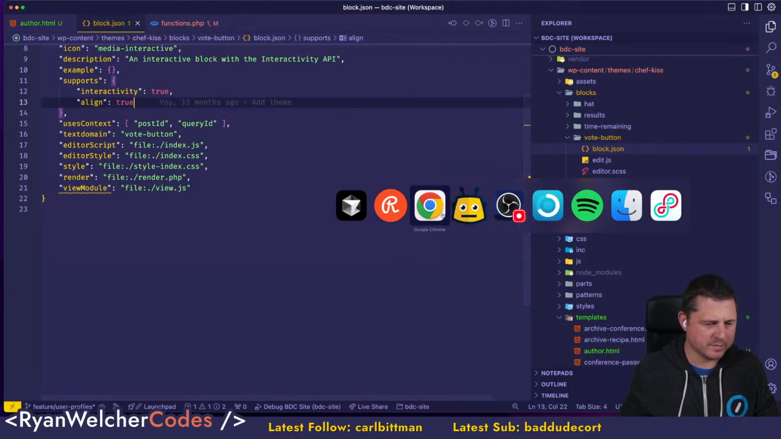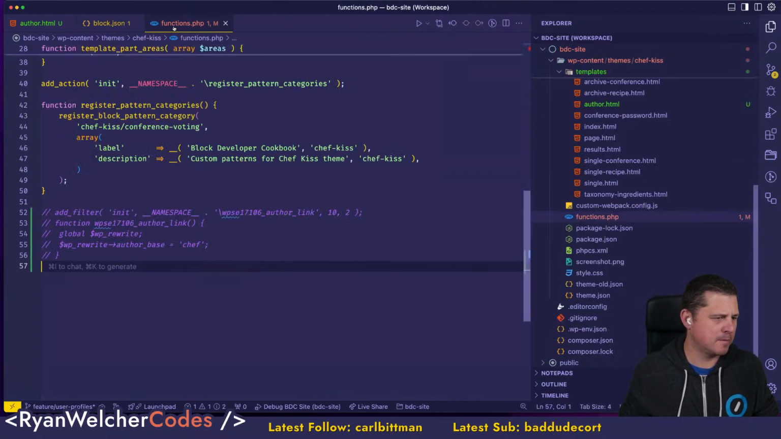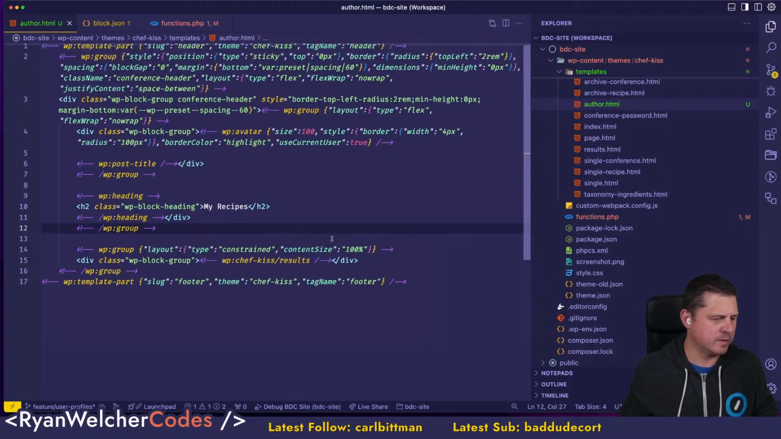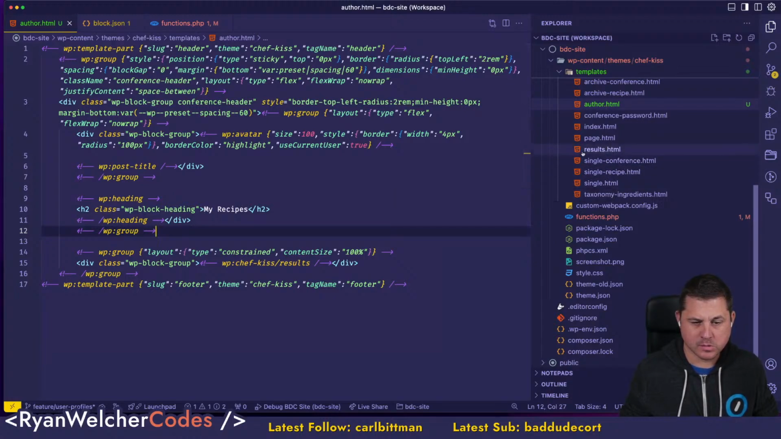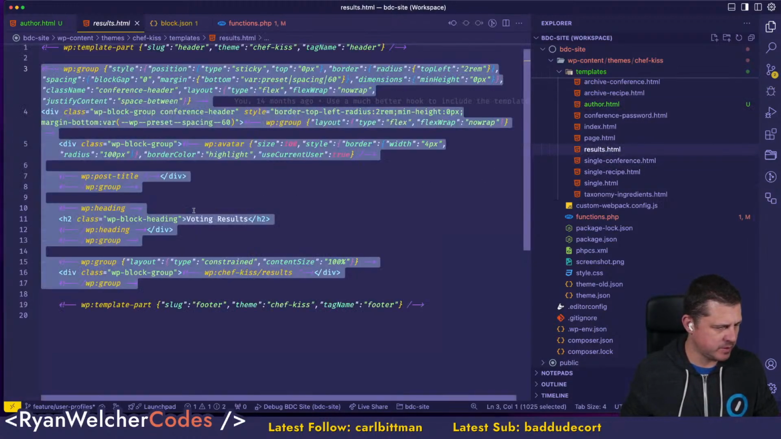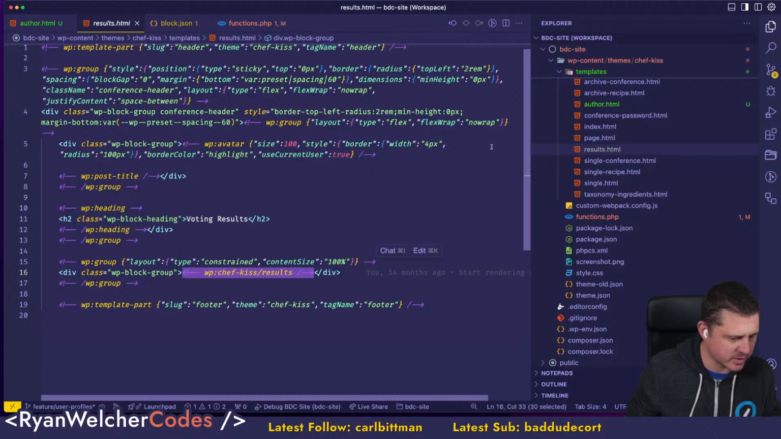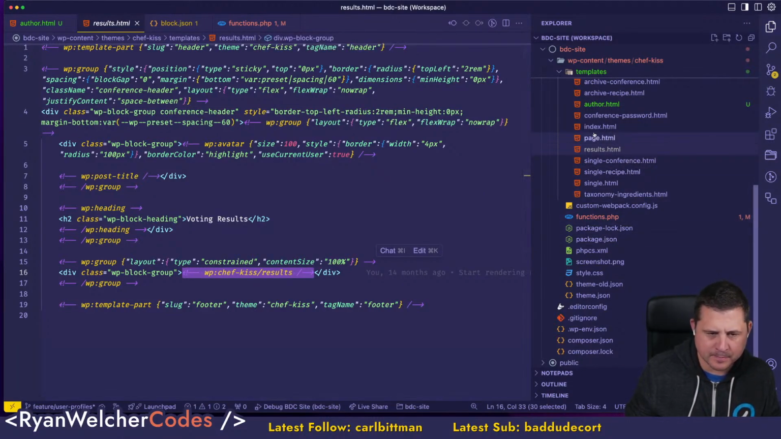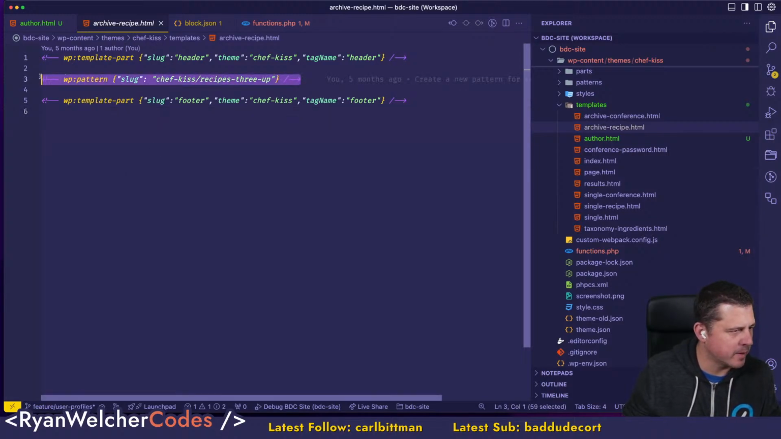Okay, so what was I doing? Not in functions. Author. Okay, so what was I doing? Results page. So the results page is voting results, and where's my, oh, that's the results. Okay, so I'm going to want to change that. I'm going to want to pull in recipe archive. I'm going to want to pull in this pattern, I think.